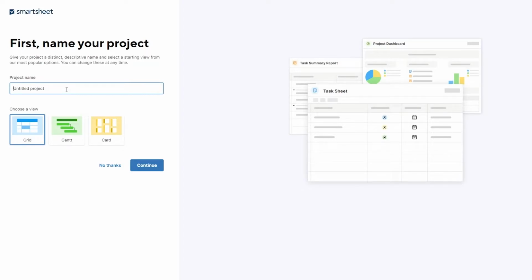Now this is what I was talking about. So first of all, let's go ahead and add a project name for ourselves. So let's say I'm going to add this test client project. Okay, that is what we're calling it. Then it says choose a view.